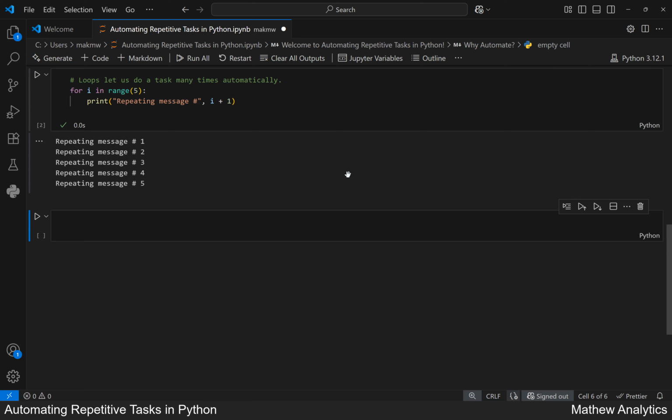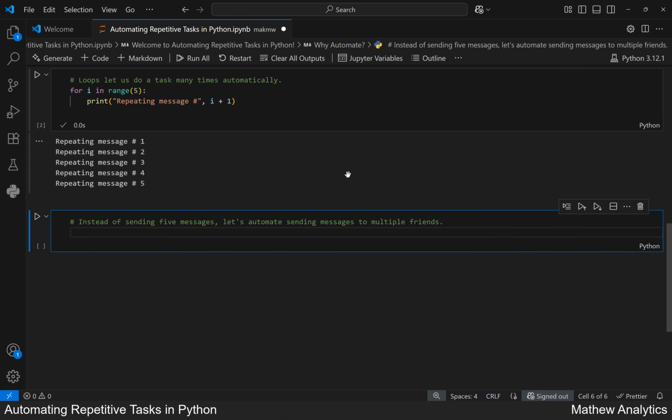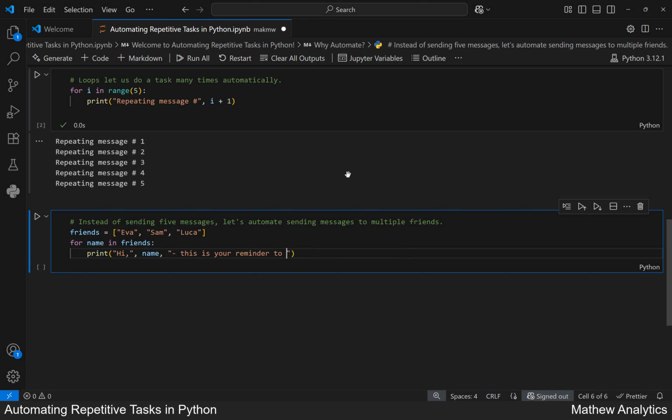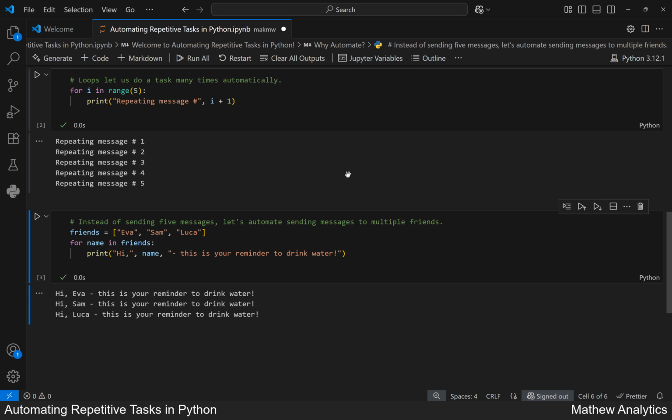Let's automate sending reminders to our friends using a list. Lists help us keep track of several items, like names of friends. Here we made a list with 3 names. We use a loop to go through each name in the list. The computer prints a reminder for each person automatically. Running the cell now. Add your name to the list and see your reminder appear.